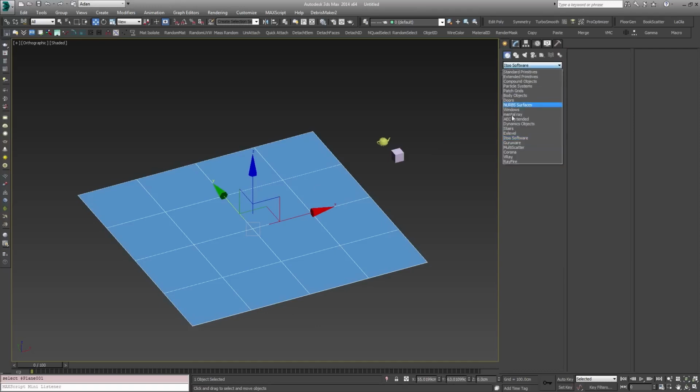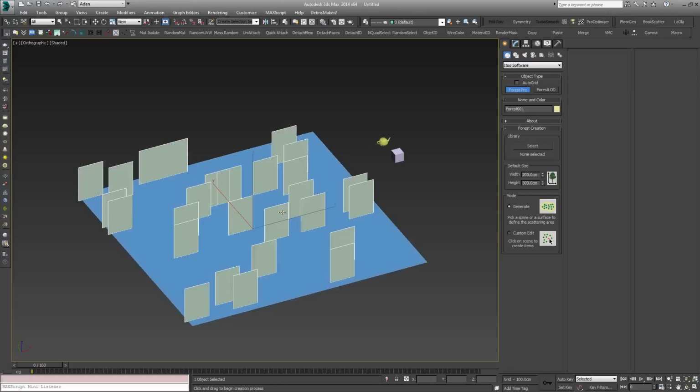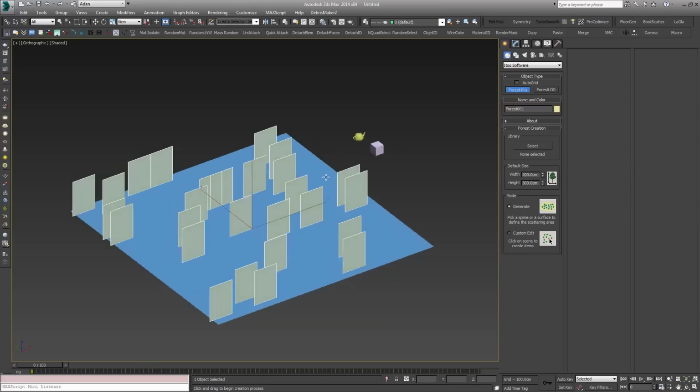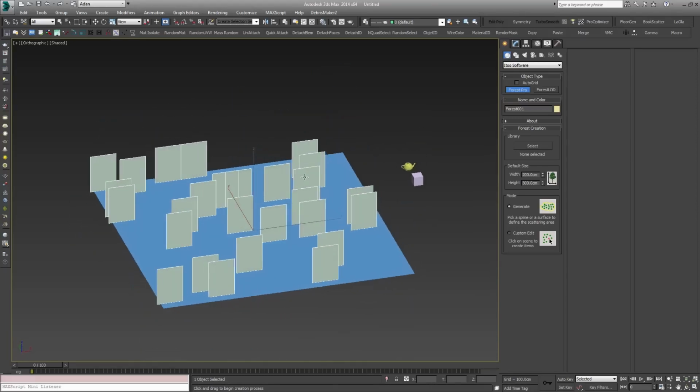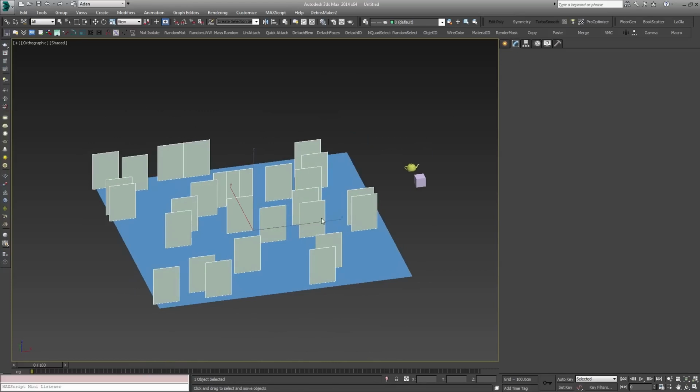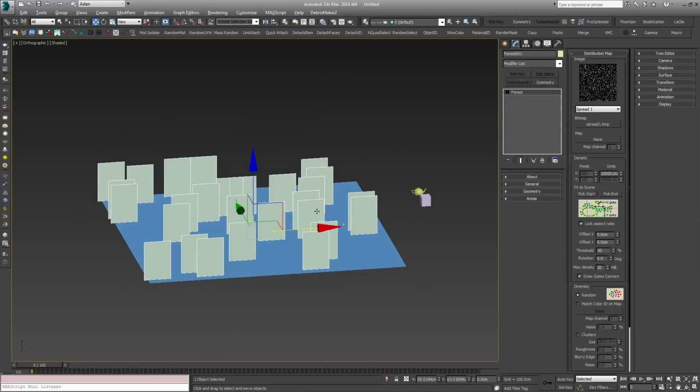The first thing I need is, inside the iToo Software tab, Forest Pro, and click on our surface. It could also be a spline later. We will see how that type of distribution would work. And then automatically, Forest Pack creates for us a series of billboards distributed on our surface.